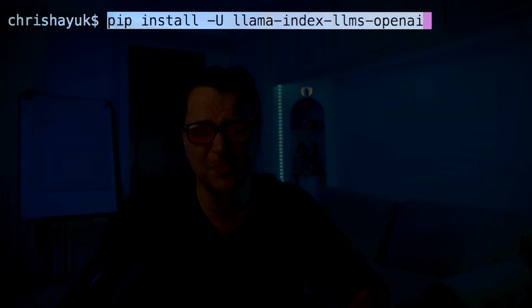For easiness sake, I'm going to use OpenAI today. I'm going to use specifically the GPT-4o model. So that means I'm going to do a pip install llama-index-llms-openai. In a future video, I will do this with something like Mistral, because that now supports function calling. But for this video, I'm just going to use GPT-4o.